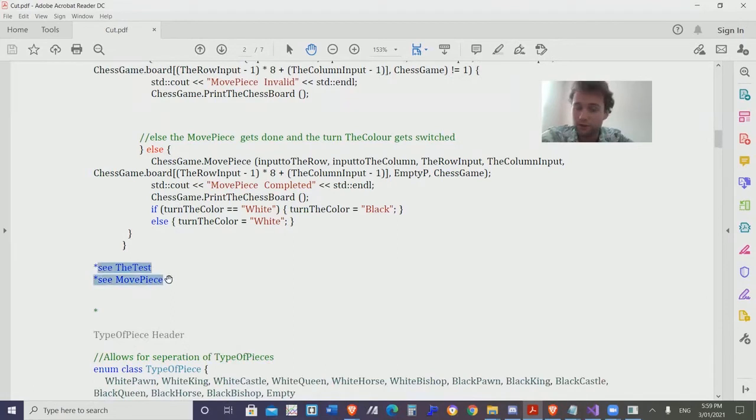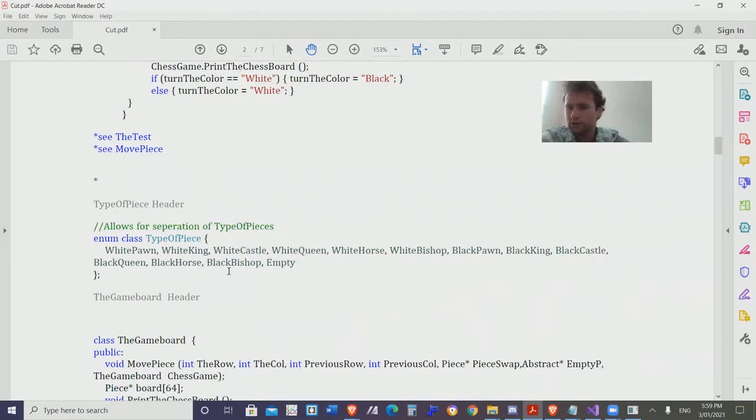So we need to check this, look at the test and look at the move piece. These are game board functions. All right, this is just a little aside here before we move on to the game board.